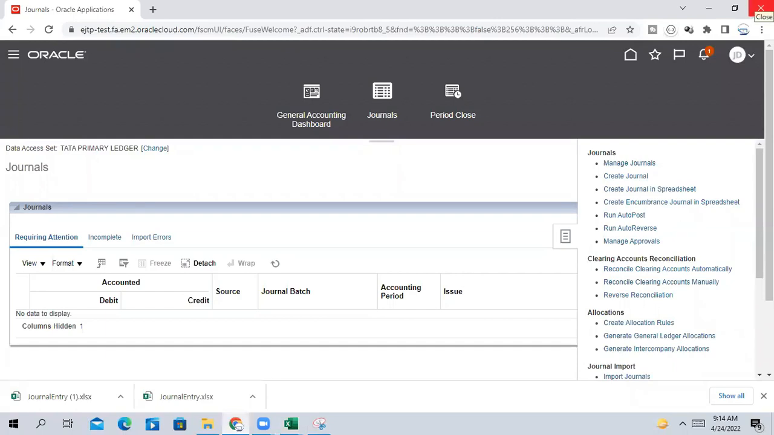So now we have seen how we can create a journal manually and through a spreadsheet.